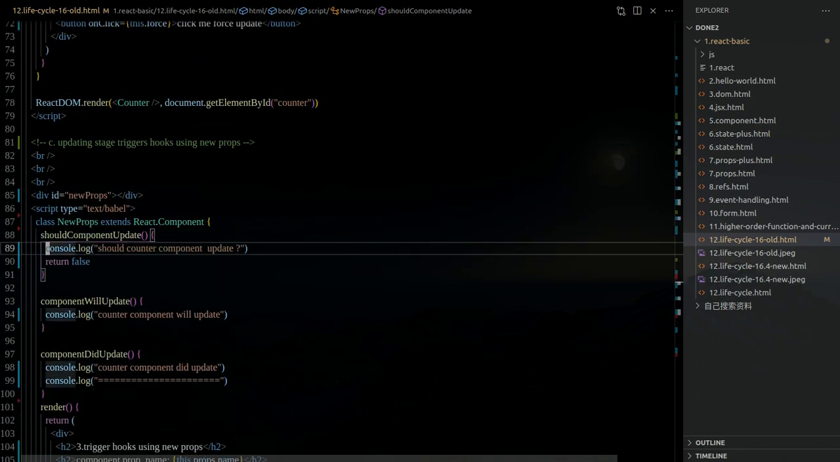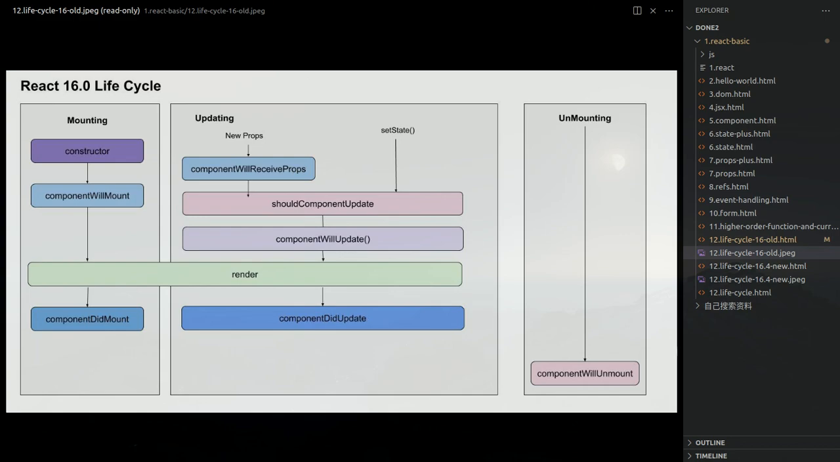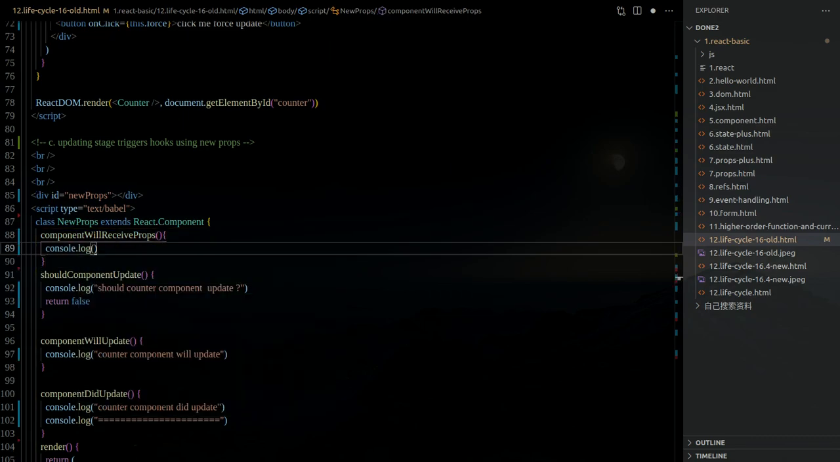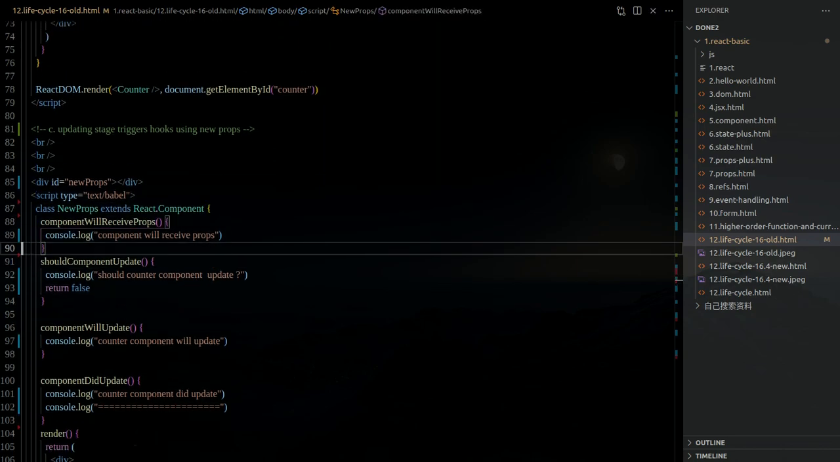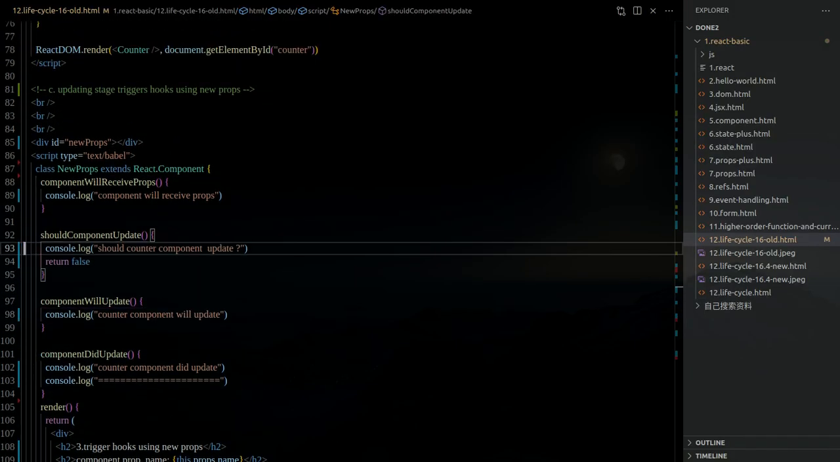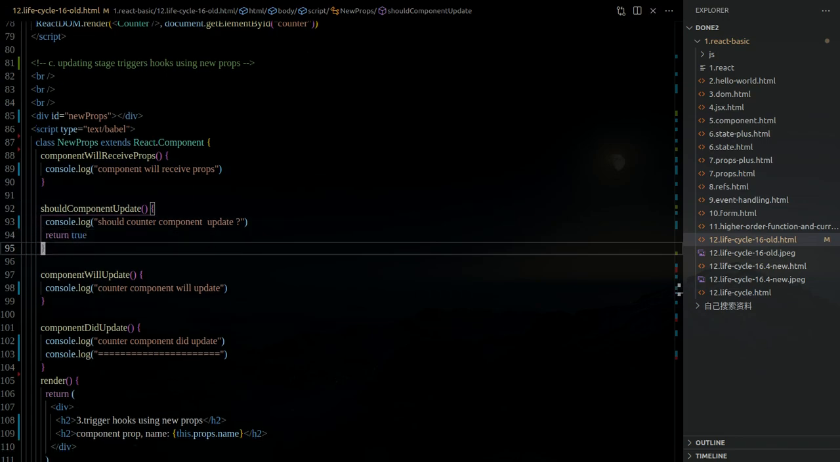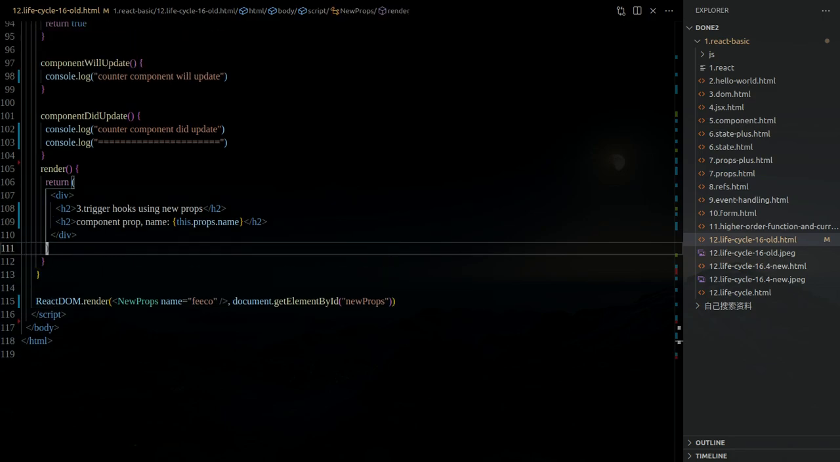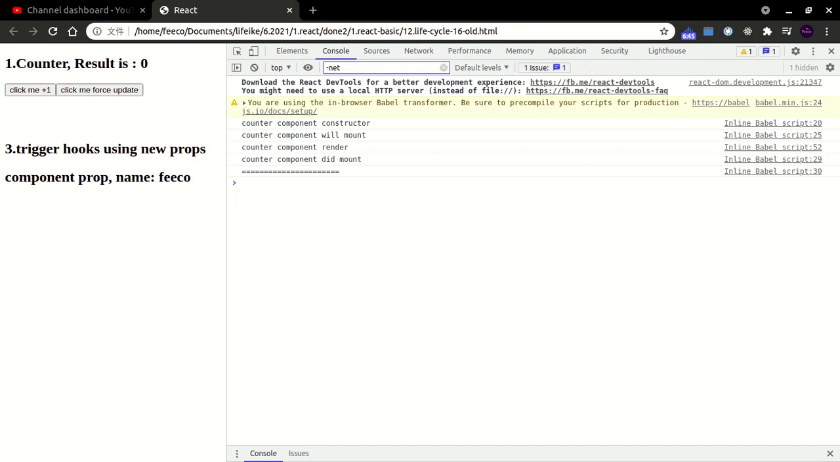These are 3 hooks at the updating stage, right? So there's another one called componentWillReceiveProps. So we just added it here. componentWillReceiveProps. Let's turn it to true. We just delete the second one for the moment, right? So we pass prop name vehicle. See, nothing has been triggered, right?